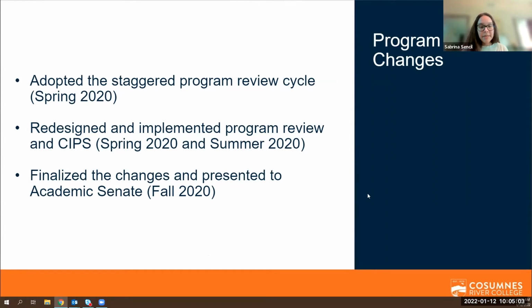We randomized the selection of which programs would go first, allowing larger areas like SBS and SME, and I believe Health and Human Services, to occupy a whole academic year. They would go in both fall and spring, because there were too many programs to support in one term. That was approved. We vetted it through the participatory governance process, and it went into effect.